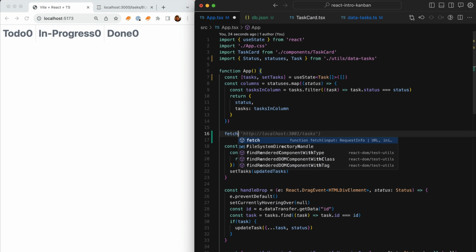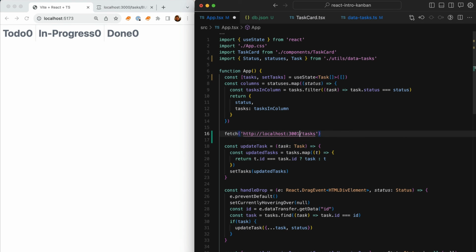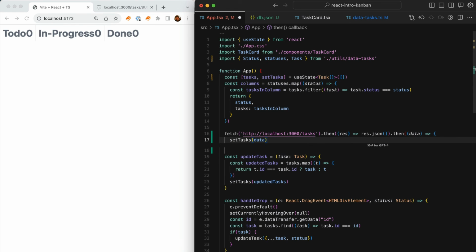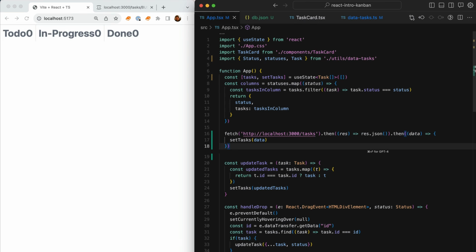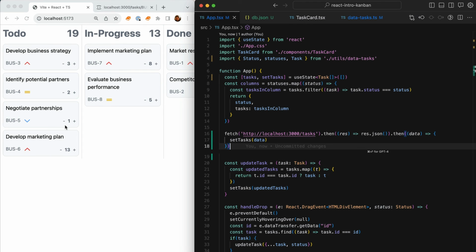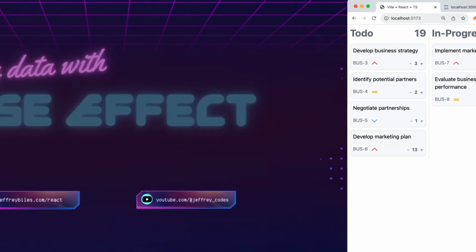So what we're going to do here is we're going to call fetch, and we're going to call it to localhost 3000 /tasks, and we're going to go ahead and hard code it for now. You, of course, do not want to hard code a localhost in a production application, but this is just showing you how you can talk to a server. And then we're going to turn that into data we can use, and then we're just going to call setTasks on that data. And there we go. There is our data. And we can, of course, make the change. Oh, we cannot make the changes. And do you want to know why?